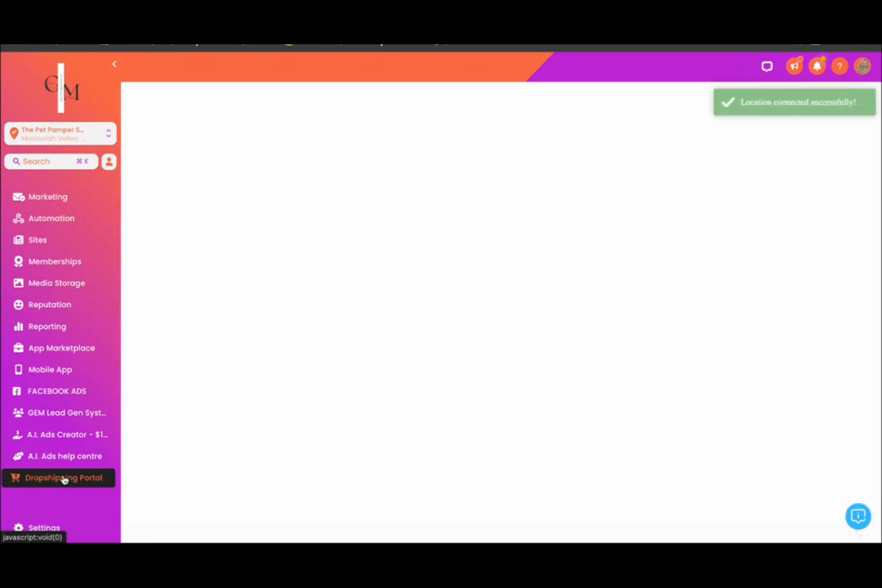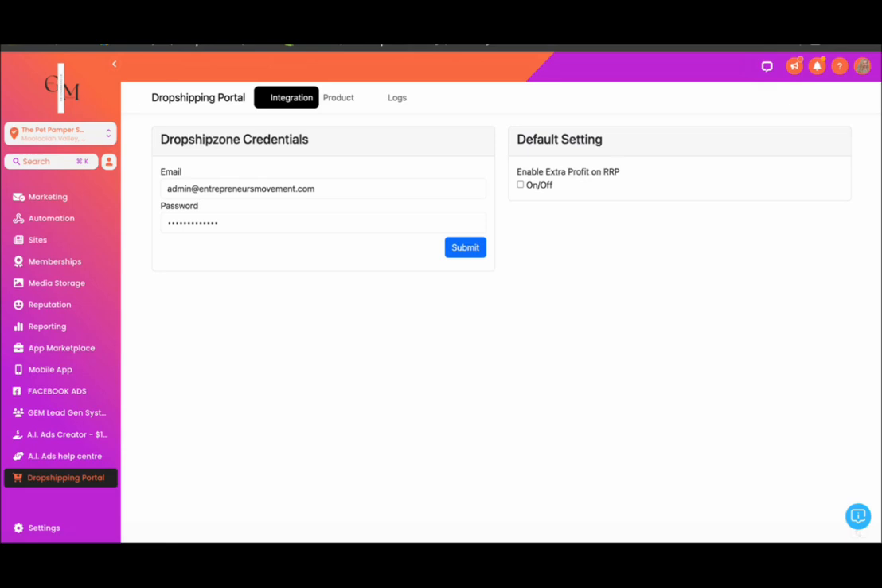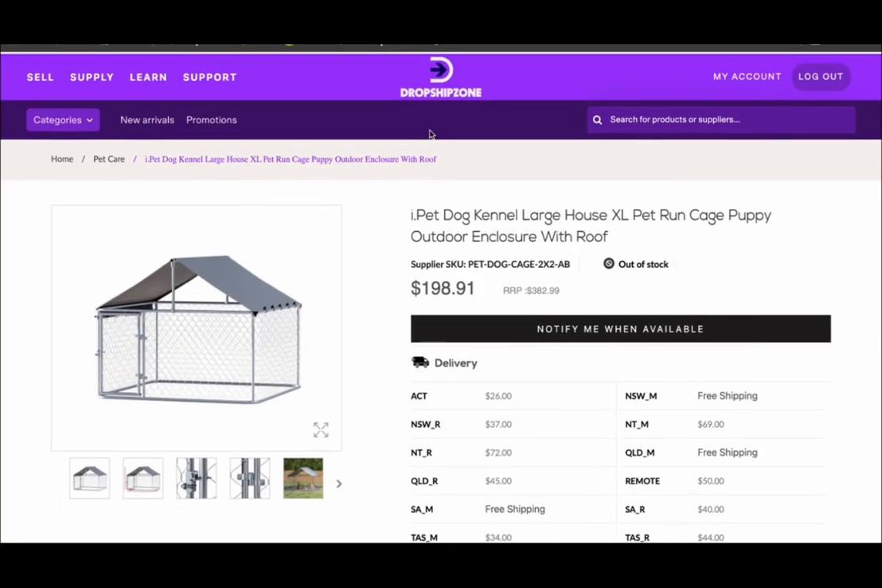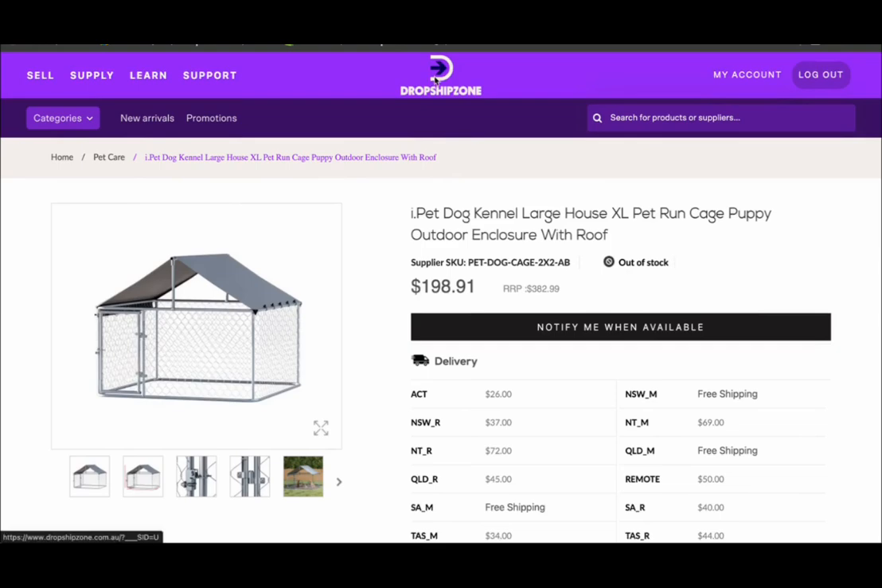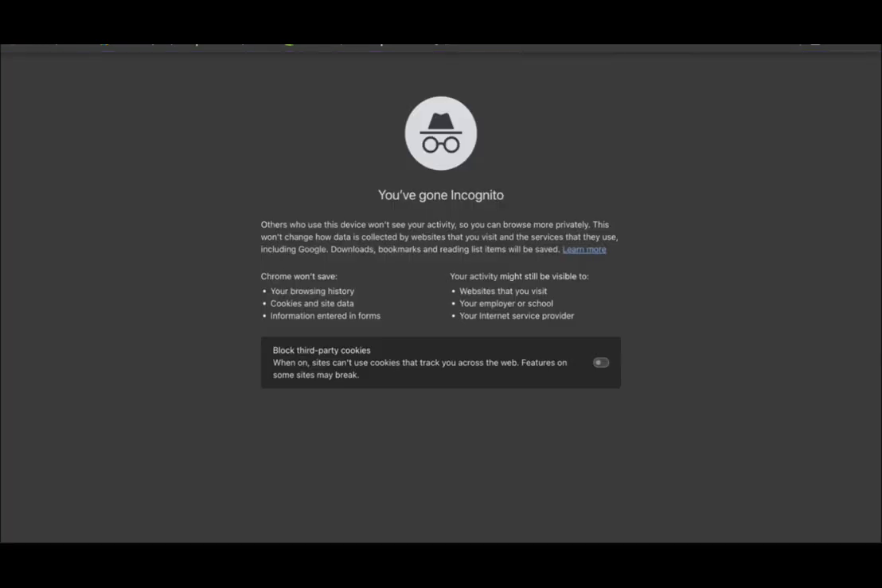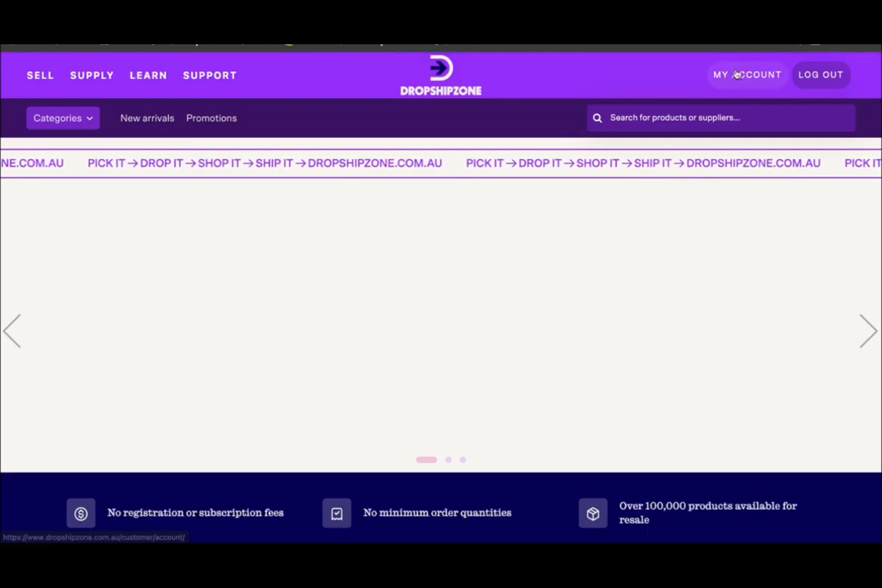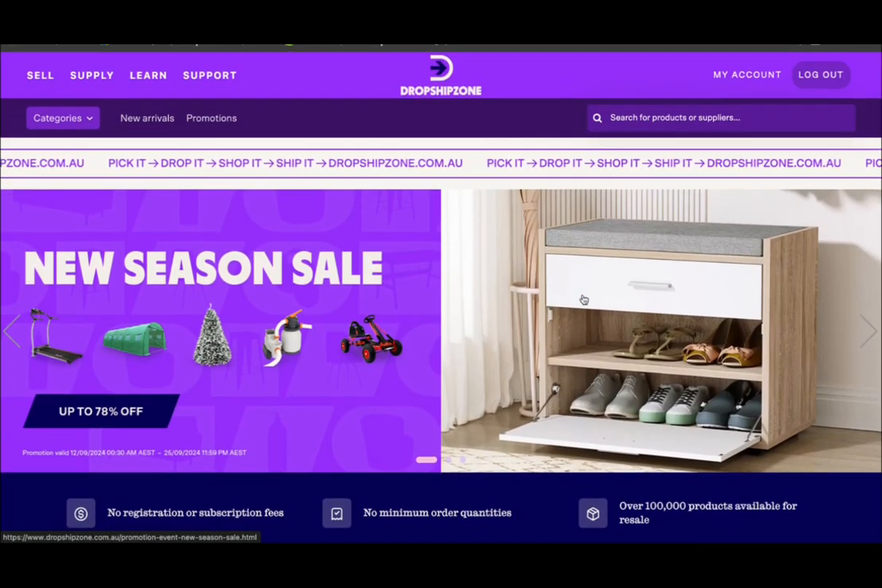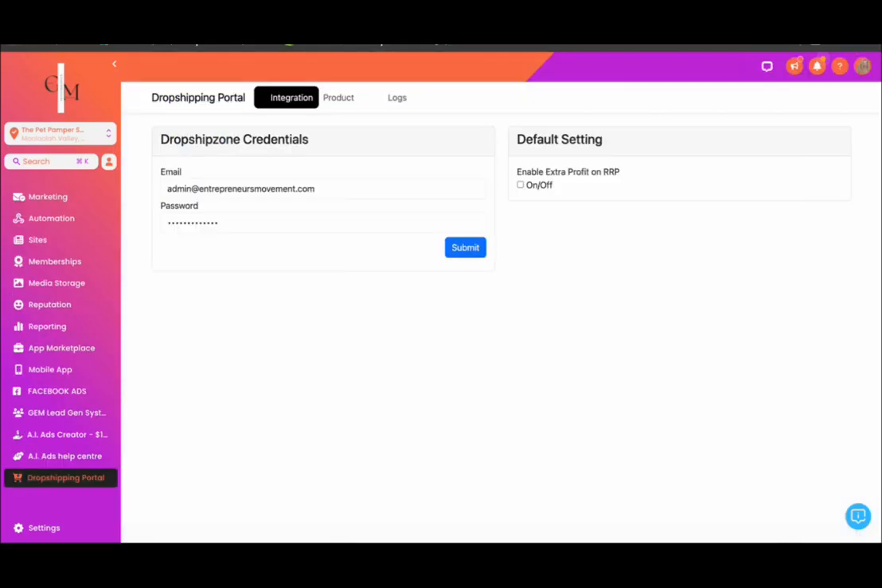So the first thing you have to do is go to this site here called Dropship Zone. I'll open it in another page for you. Create a free account. You'll create an account here, and then we're going to be able to connect it to the portal with the same login details. You're going to put your Dropship Zone credentials here, the email and the password that you log into Dropship Zone with, and you're going to hit submit.